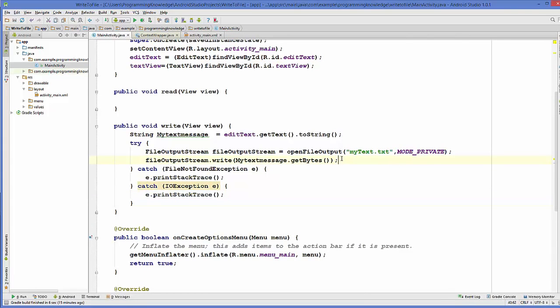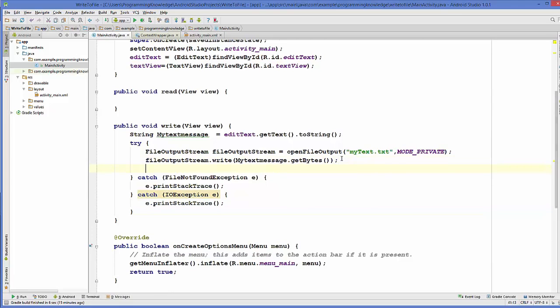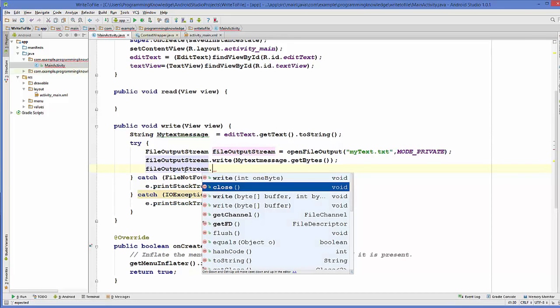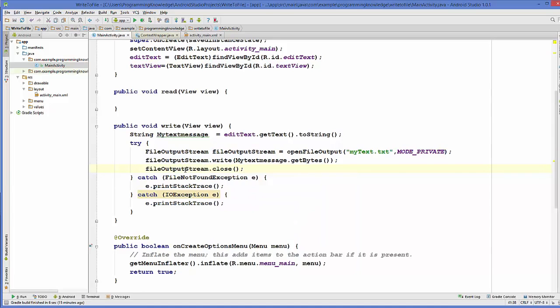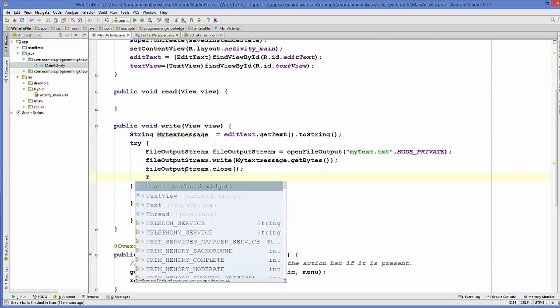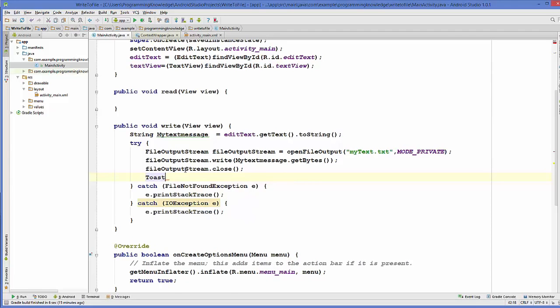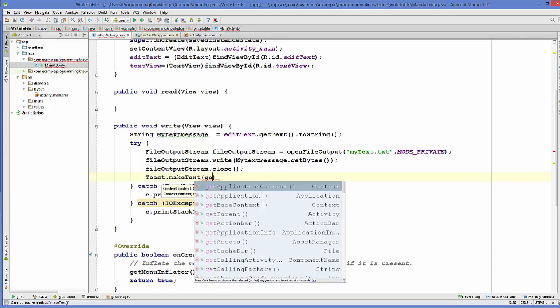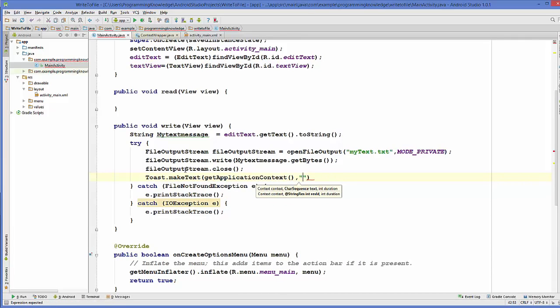Okay, now once you have written to the file, you need to close the file. So take your FileOutputStream and close it. Okay, and after closing you may want to show that your file is saved. So you can call Toast.makeText and then the context, and then you can give some text, for example, text saved.